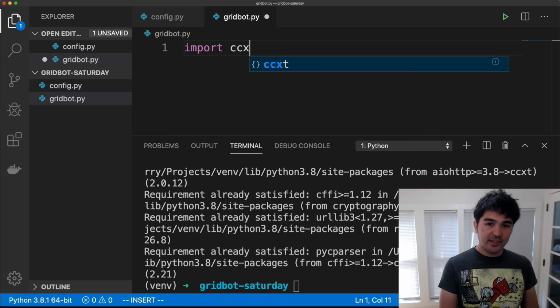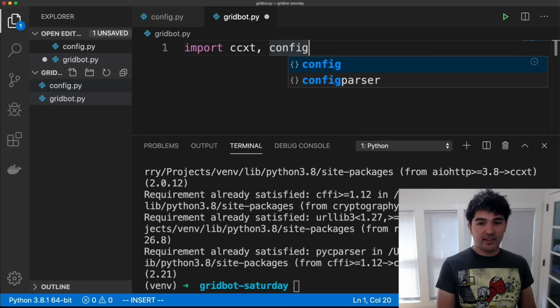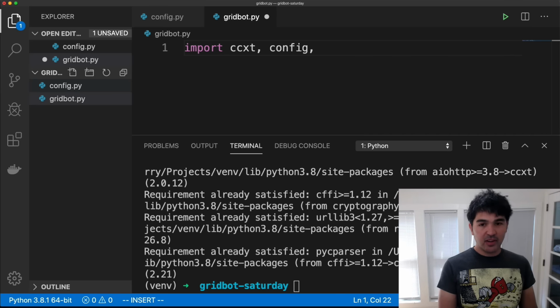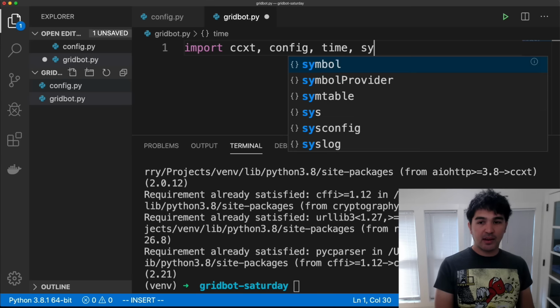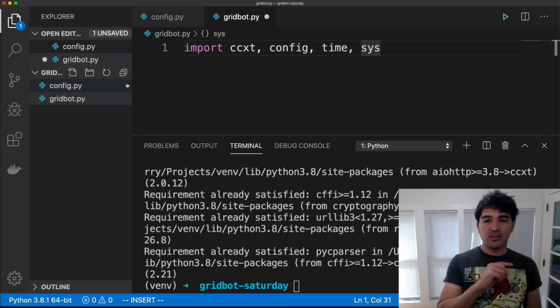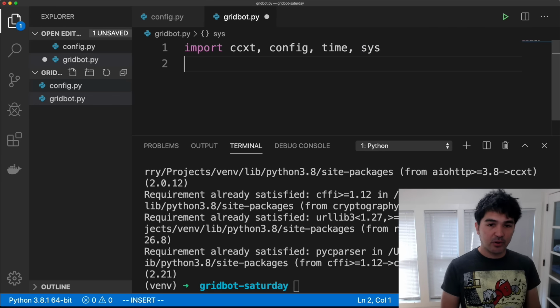So I'm going to do import ccxt. And I'm also going to be using, obviously, the config file I just defined, so I'm going to import config. I'm also going to be running this script in a loop on a timer, so I'm going to be using time, and then I'm also going to import sys, because I'm going to use sys.exit to stop the bot at any given time if we match a particular condition.